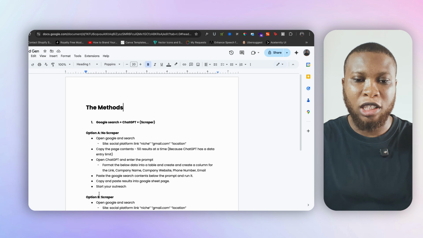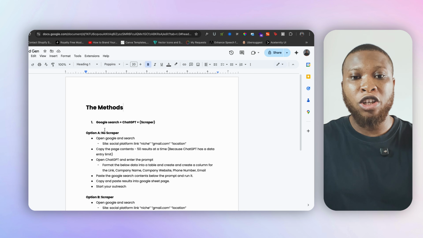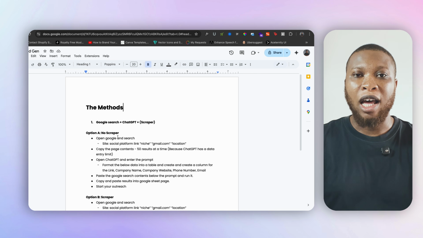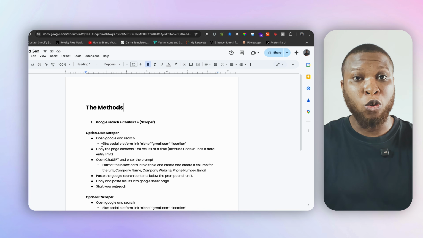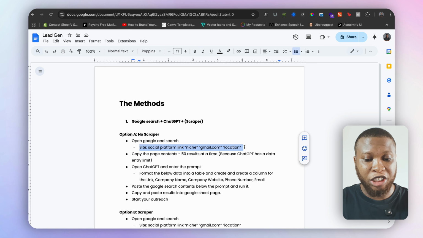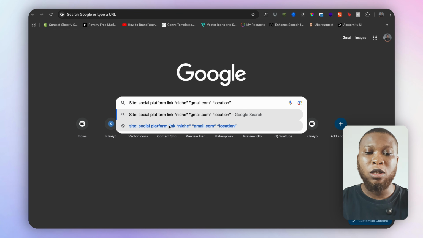So getting straight into the document, you can see the document here, which is using Google search and ChatGPT. So the very first thing that we will do is to search on Google the clients that we want and their location and the niche. So we're going to copy this and then come over to Google, paste this. Now we're going to edit this.